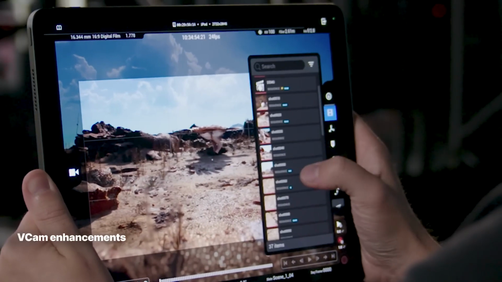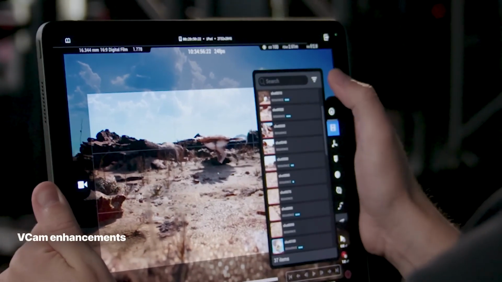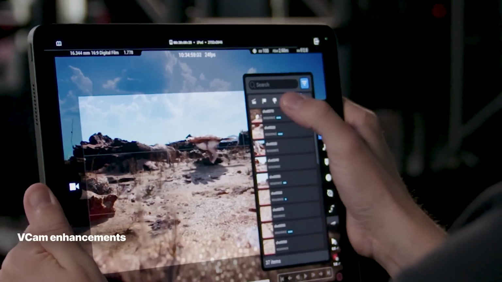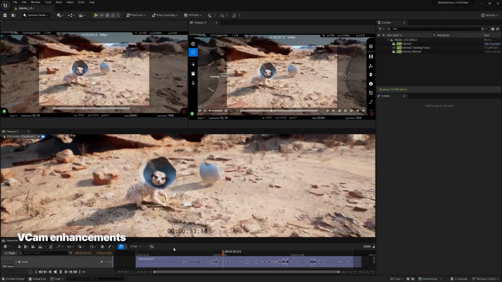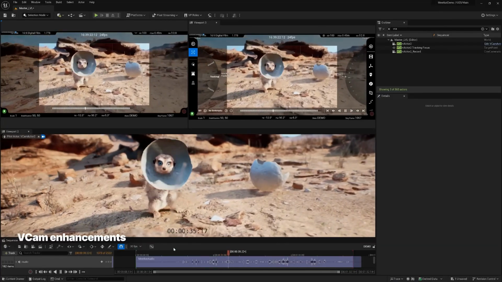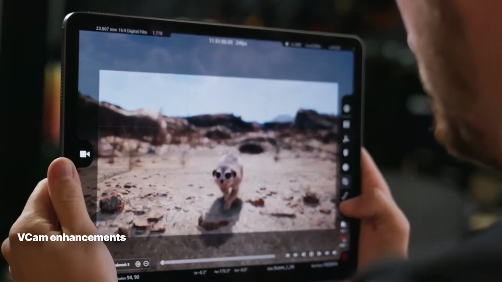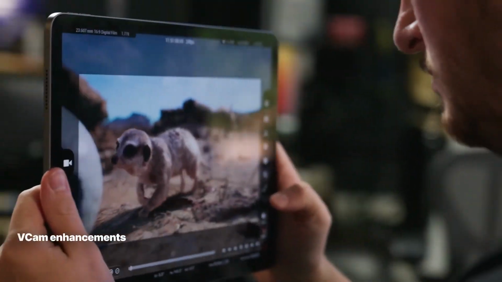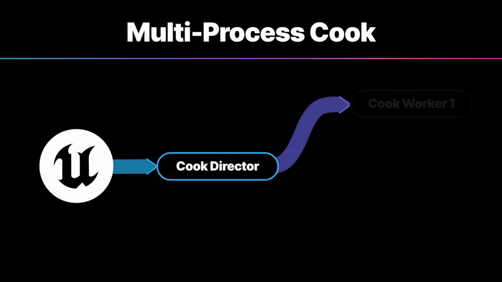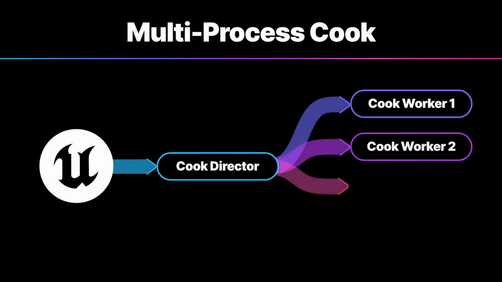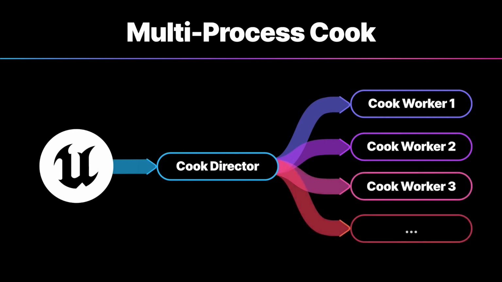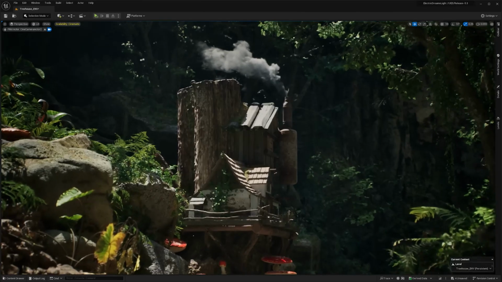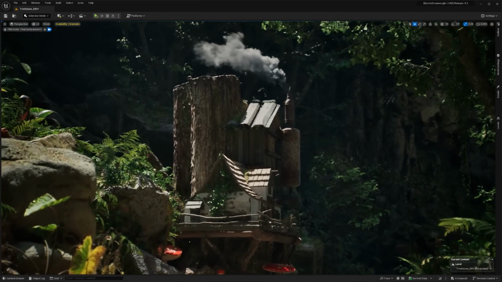Talking of VCam, you can now browse takes directly on the iPad for review or re-recording, simultaneously stream different output for different team members, and record at a slower frame rate for easier capture of fast-moving action. And last but not least, you can now leverage additional CPU and memory resources when cooking content. These are just some of the highlights of what's new in Unreal Engine 5.3.